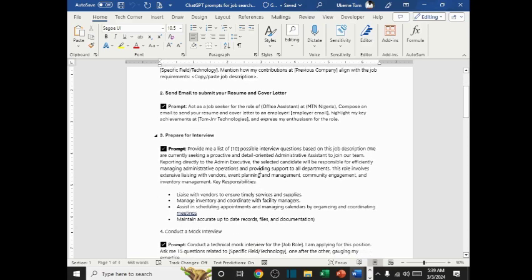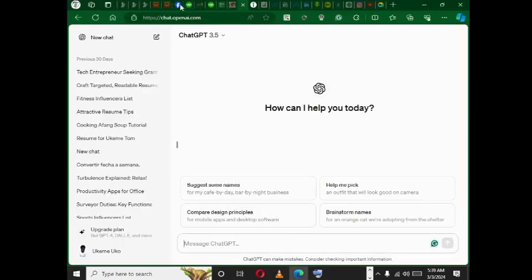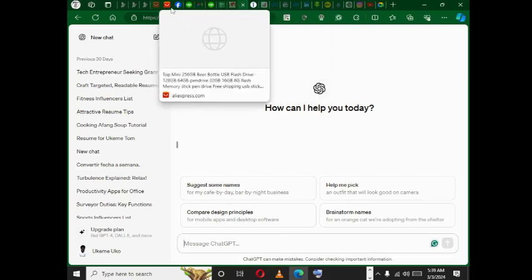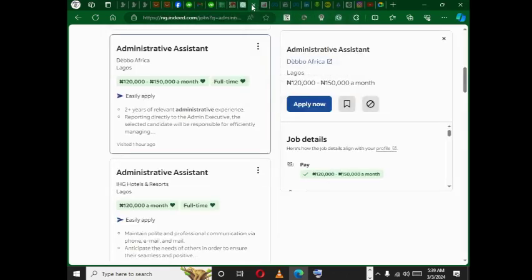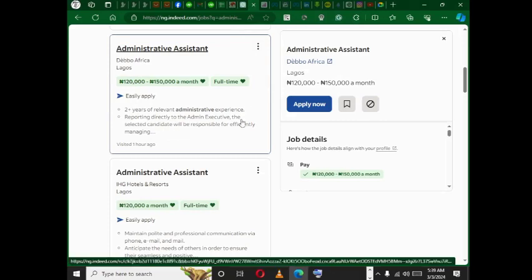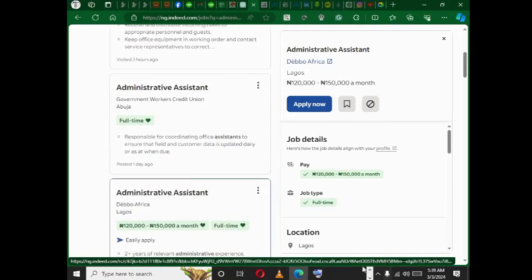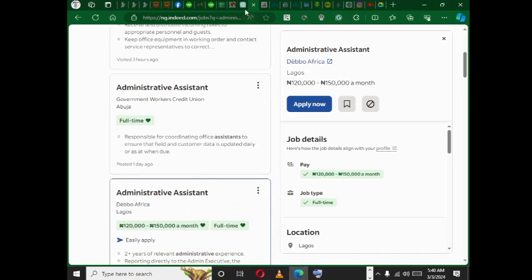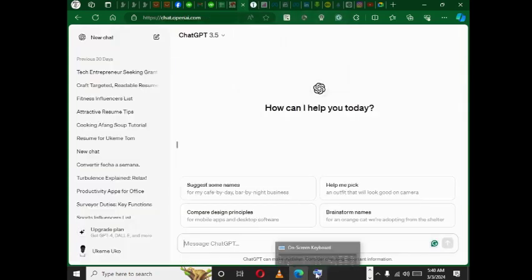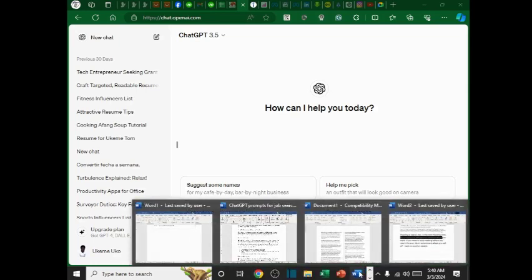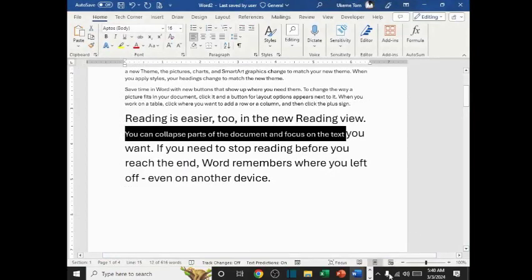So that job description, I got it from Indeed. All right, that's a website that you can easily find jobs on. Okay, so this is Indeed. This is the job that I actually got the job description from. All right, so let's get back to ChatGPT. We are gonna copy that text and go to ChatGPT and paste, and then you see how ChatGPT works.